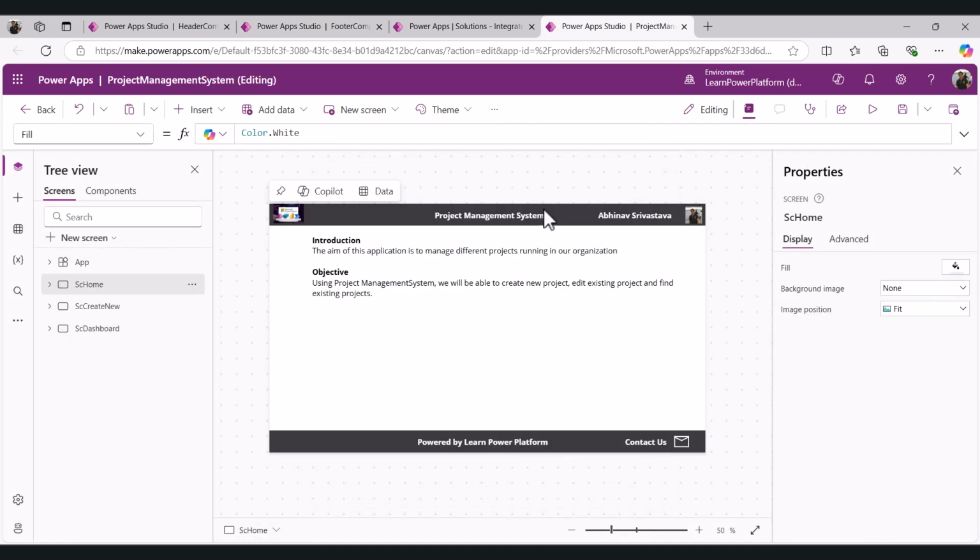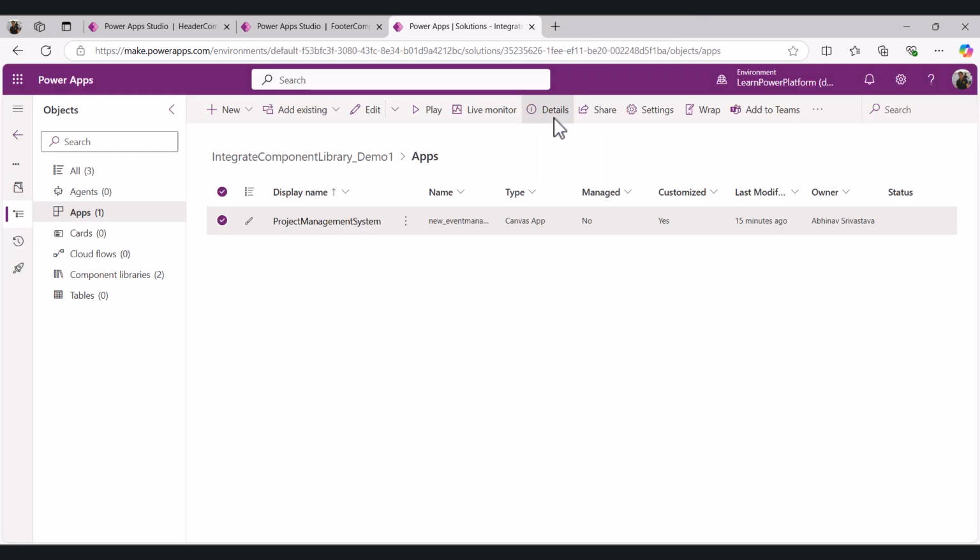As of now, you are seeing this "Contact us". Now close this app, right? We will see the other way in which the component library will be automatically updated. So I have closed my app. Now if I again open my app in edit mode, what will happen?